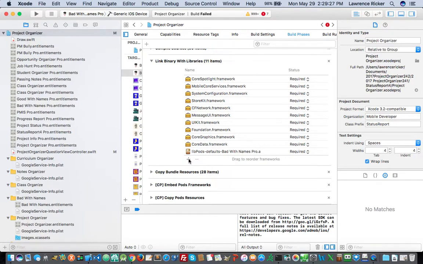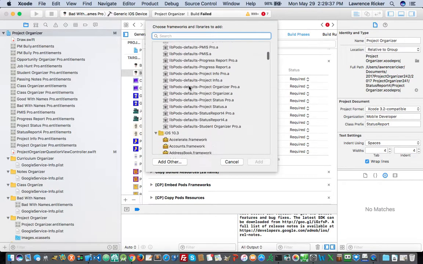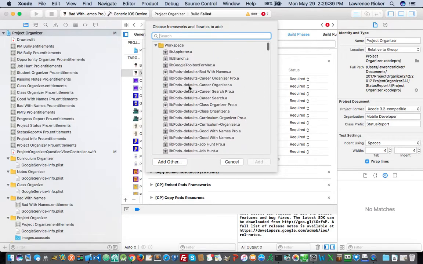So to re-add it, you have to load it off the file system of the operating system. So you go to the plus button here, but it's not listed here. It's an external library, so you have to click on Add Others.